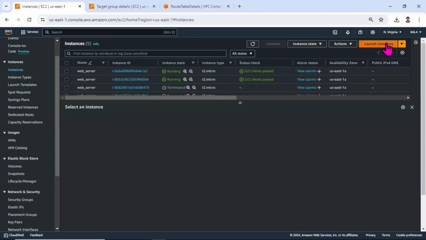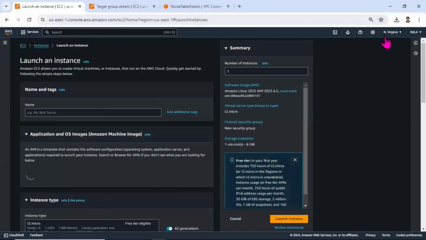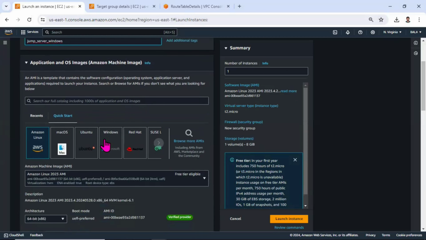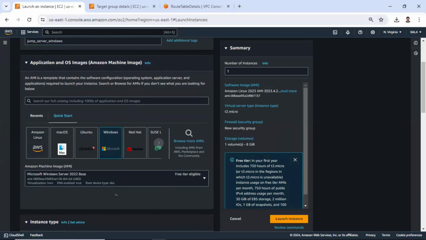So we will create one jump server with a Windows flavor so that we can easily access our load balancer using that Windows flavor. Now click on launch instance and create it. Name: jump server Windows. The flavor I'm going to select is Windows.